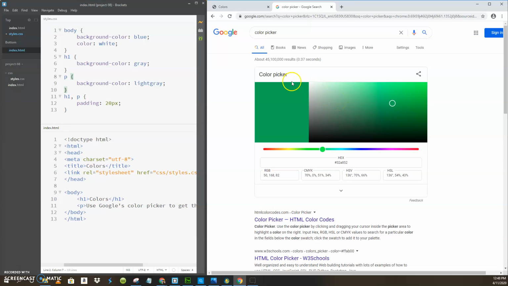Now this can get any color you want. Wherever you drag this little white circle, that's the color that shows up down here. The hex, the RGB, and then there's like other ways to use colors. But hex and RGBs are the ways you know.